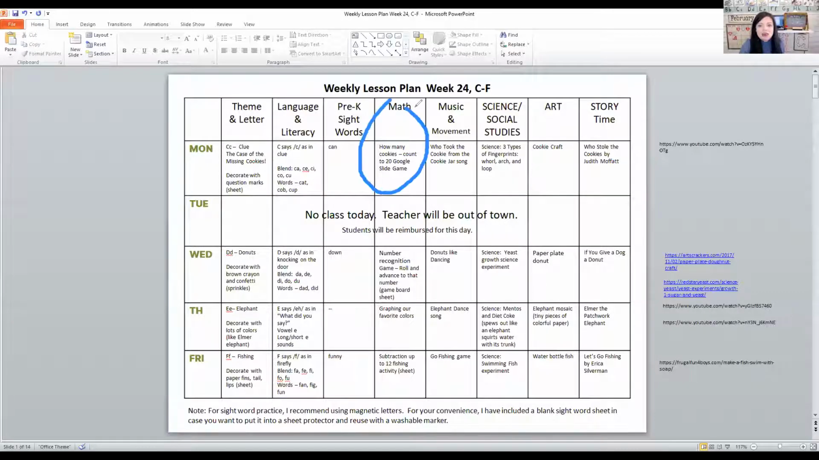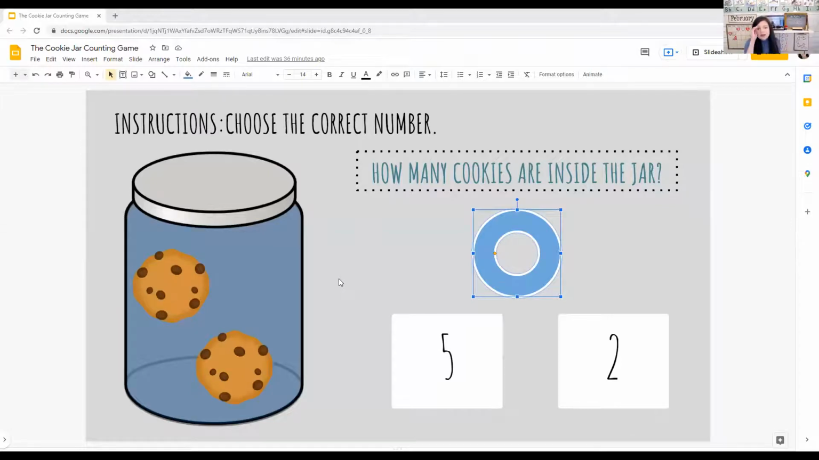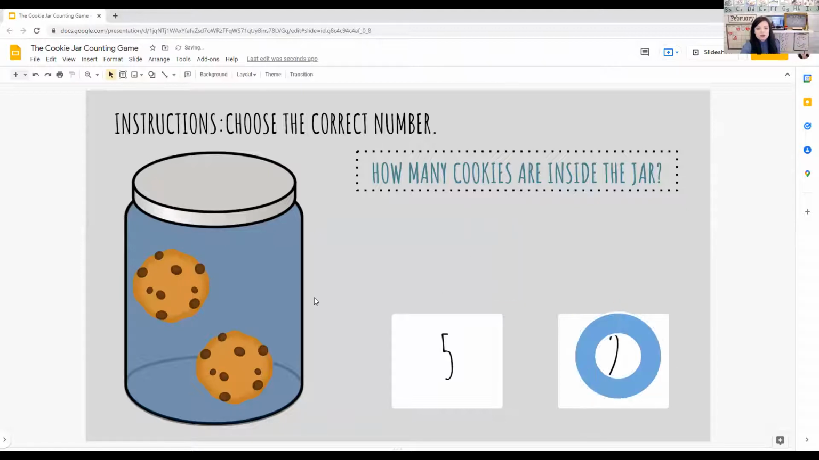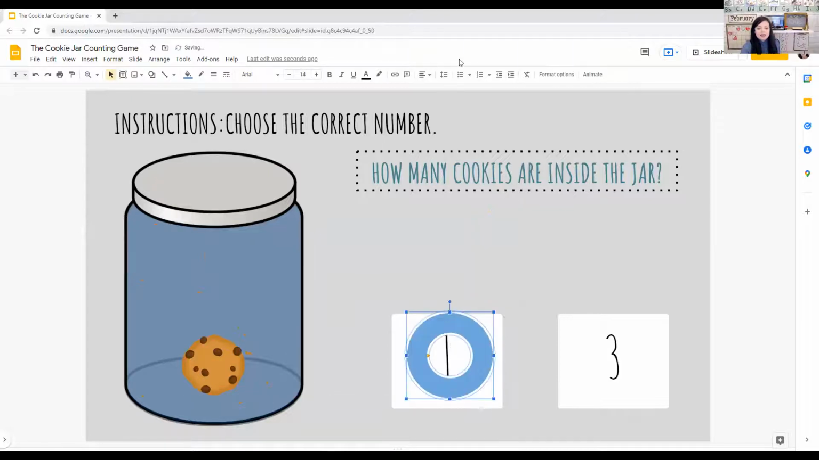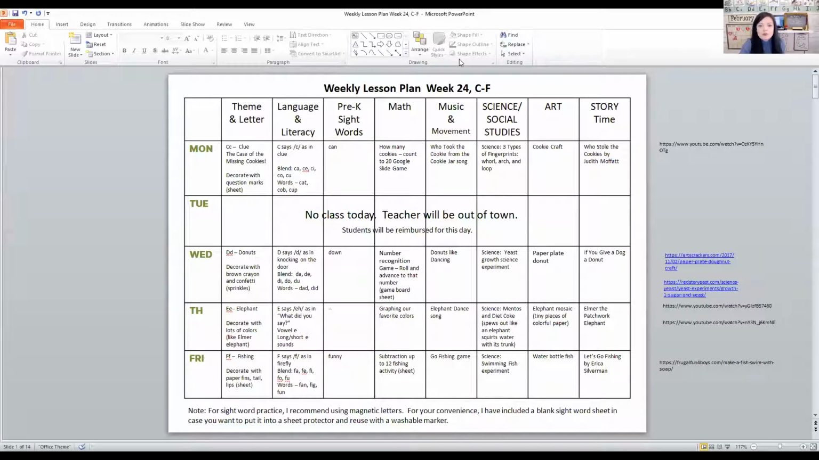For math today, I did how many cookies can you count? It's a Google slide, so I'll show you that really quickly. Looks like this. We counted the cookies, how many cookies in the jar, and they pointed to the screen, 2. And how many cookies are here? 1, 2, 3, 4, 5, 6. How many cookies? 1. So this was a really fun activity. And then for music and movement, we just did the song, Who Took the Cookies from the Cookie Jar?